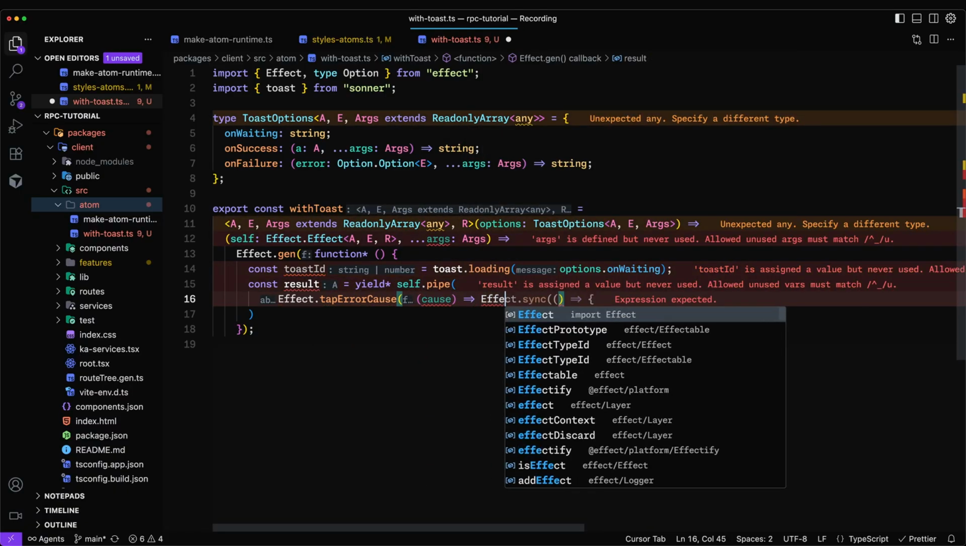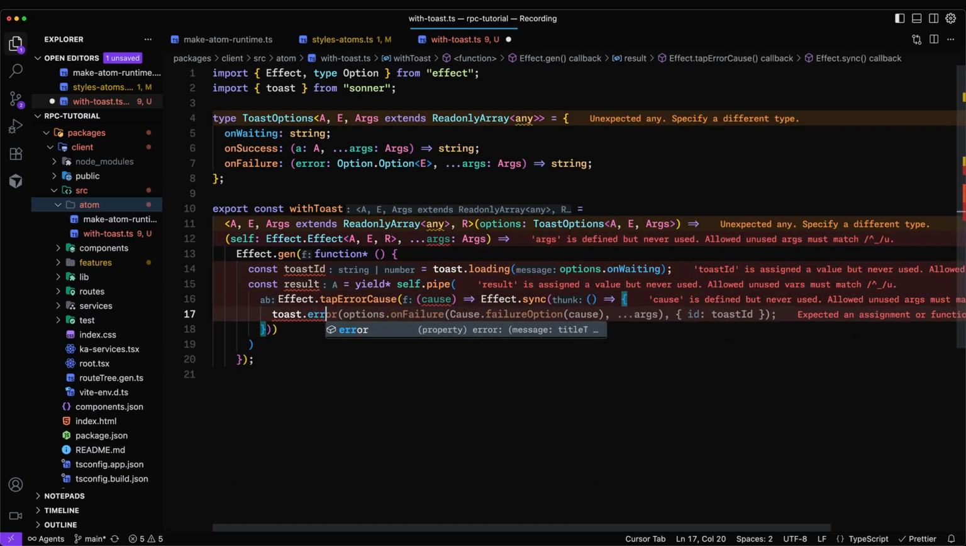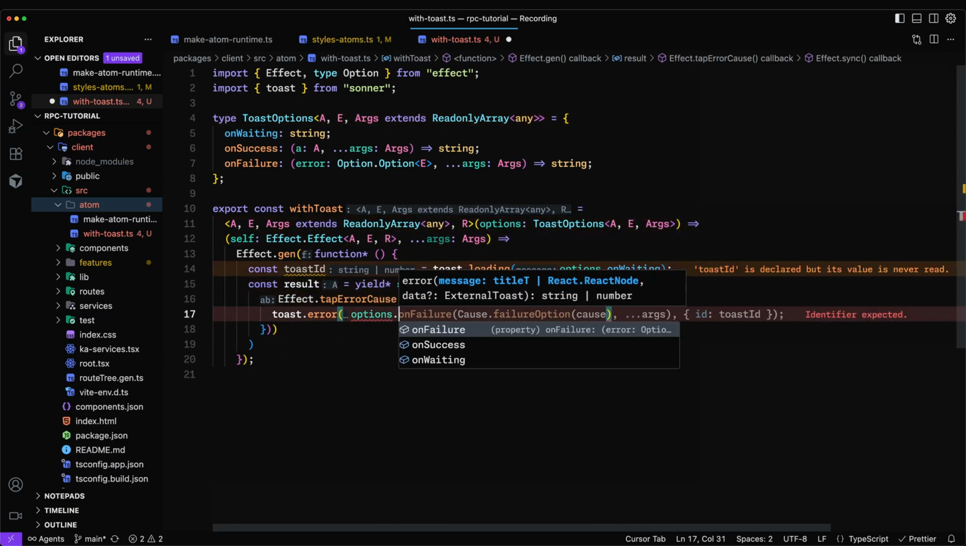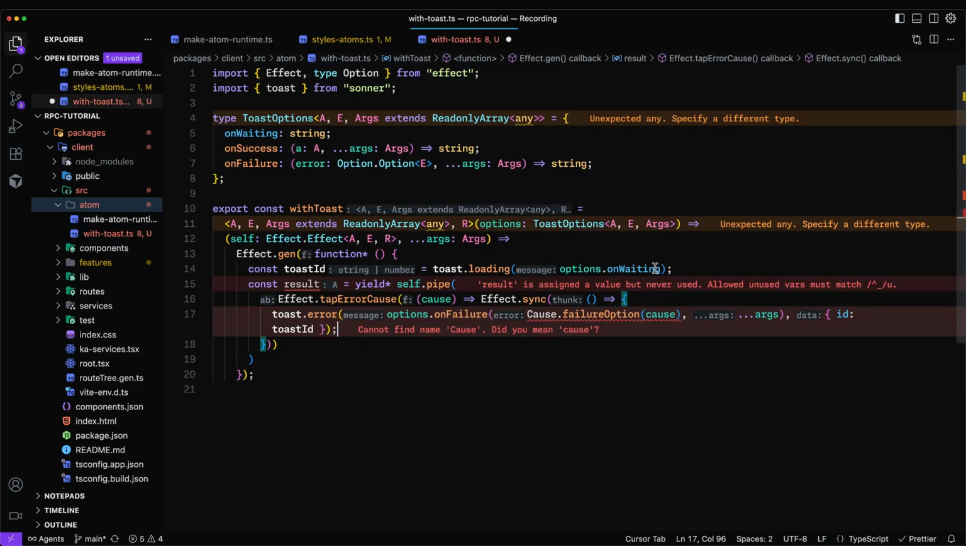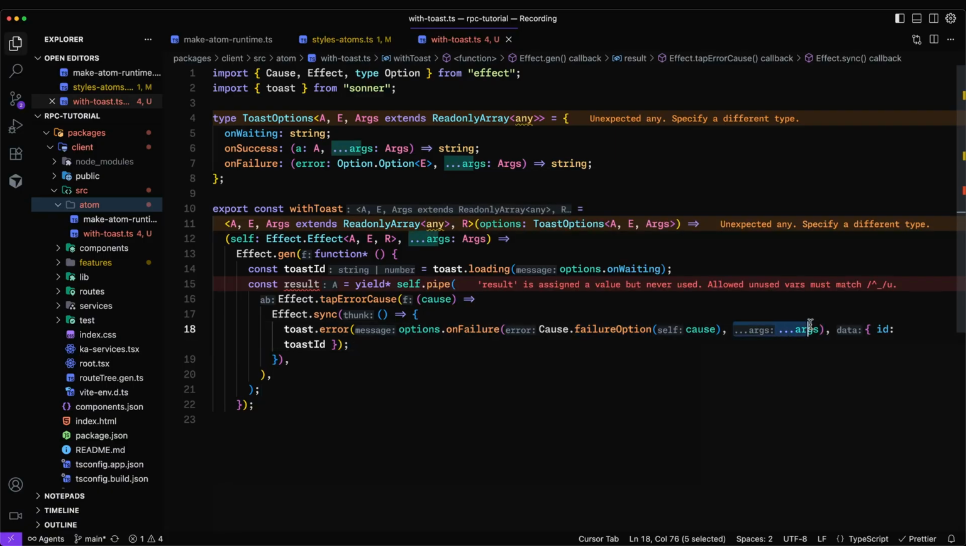And then I believe we need to return an effect here. And then we can say toast.error. And then options.onFailure, we pass in the option using cause. So this is going to give us the first recoverable error and a none if it's a defect. We pass in the rest of the arguments and then we pass in the ID of the toast, so Sonner knows which toast to update. That way we do not get dangling toasts.